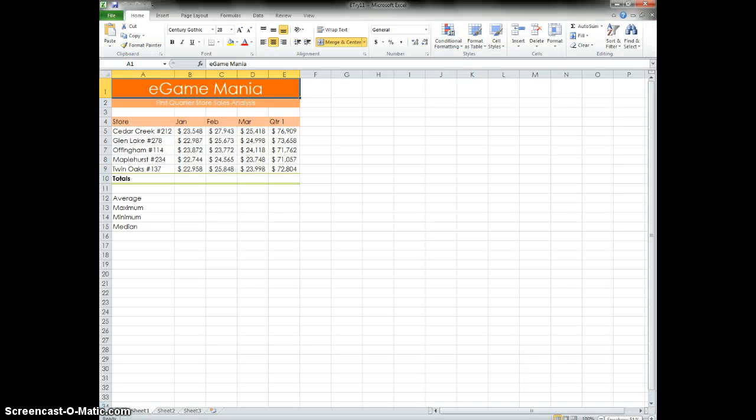We're going to go ahead and look at using some of these functions that we just talked about. The sheet that you see in front of you is the first quarter sales for our eGame Mania store. You can see that we have five different locations, and we can see their sales for January, February, March, and quarter one. What we are going to do is go through, run some sum functions, some average, maximum, minimum, and median functions as well.